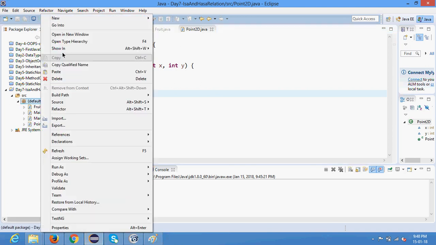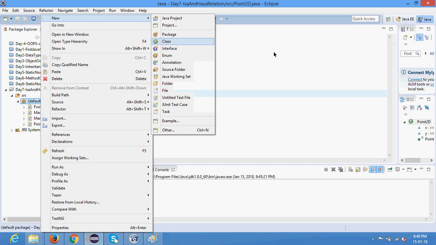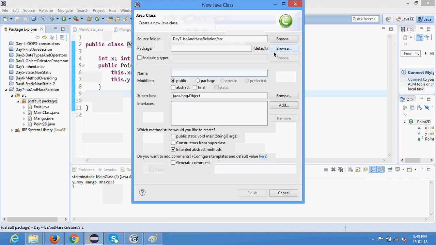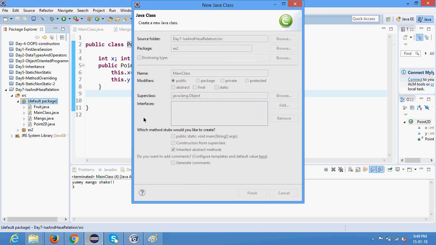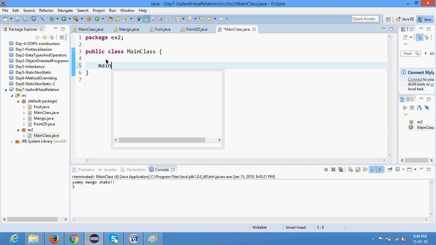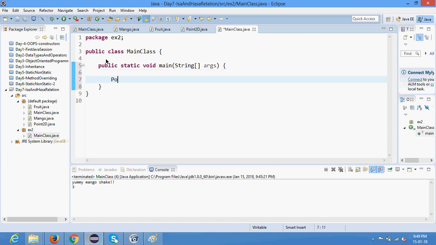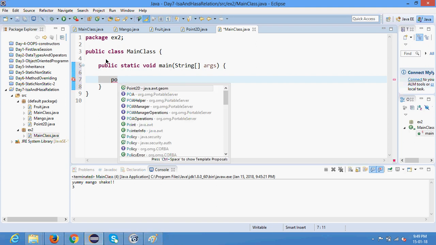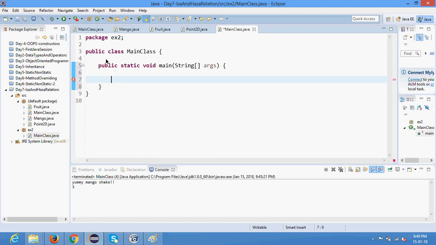Let me create a new class. Let's say Main class. I cannot create this Main class because there is already a class existing with the name Main. So I will create it in the example2 package. You cannot have two classes with the same name in the same package. So I'm creating a separate package. There is a Main class, and in this Main class I have a main method. In the main method, let's create an object of Point2D.